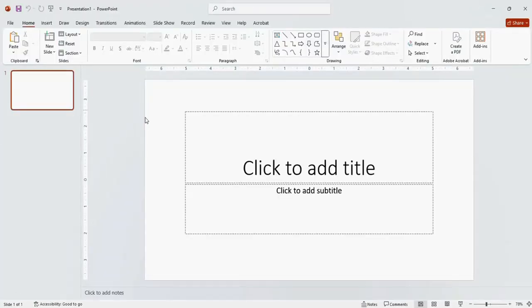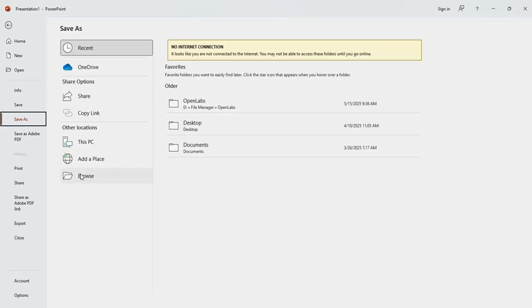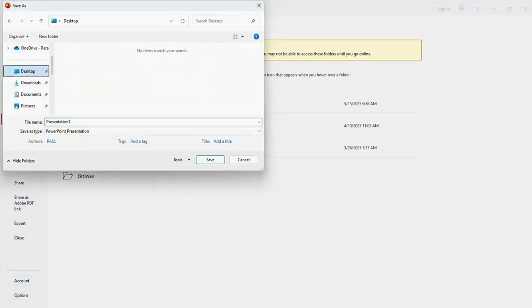Now this is a PowerPoint presentation. The default name is Presentation 1. To create a new presentation, first you have to save this blank presentation. I want to save it to my desktop, so I go to File and then Save As, then I go to Browse, then I select Desktop.